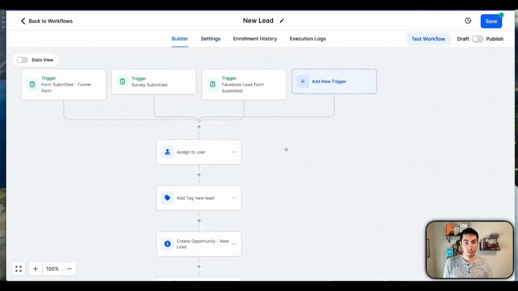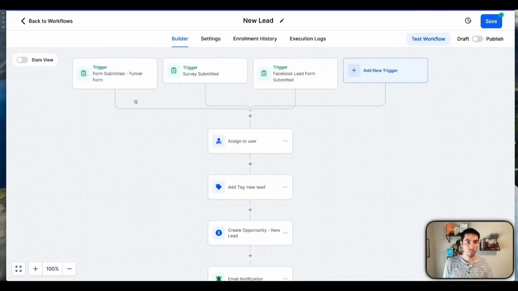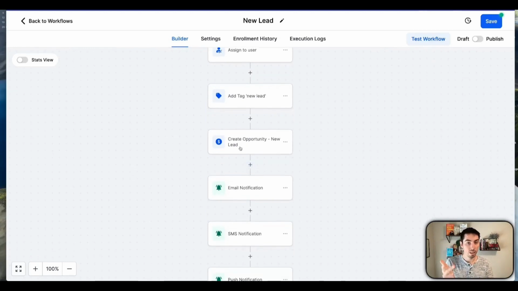So once we're done setting all this up, I'll do a quick recap. We have whatever trigger you're going to be having them added to this workflow from, either a form submitted, survey submitted, Facebook lead form, TikTok, LinkedIn, however else you want to add them here. Set that trigger up. Next is assign to a user. Then I add a tag, and then I create the opportunity. First three, usually I always do.